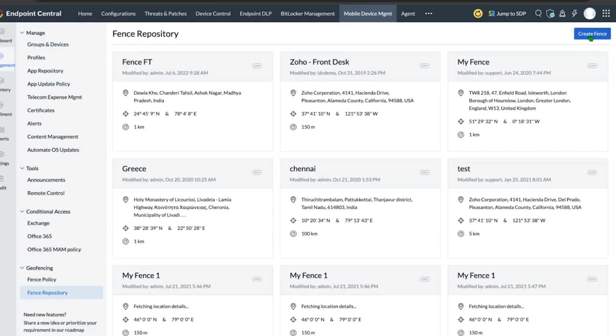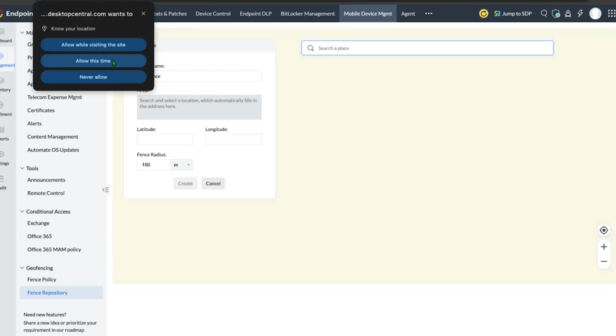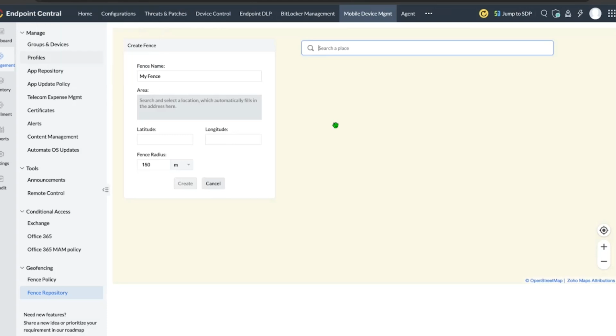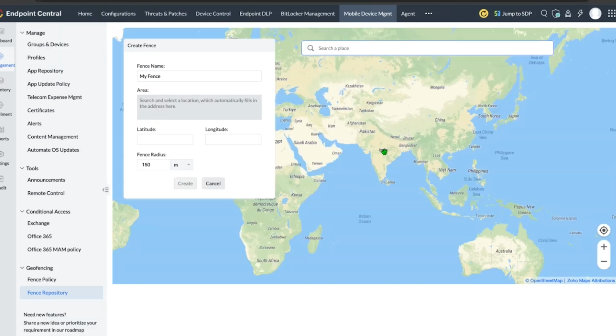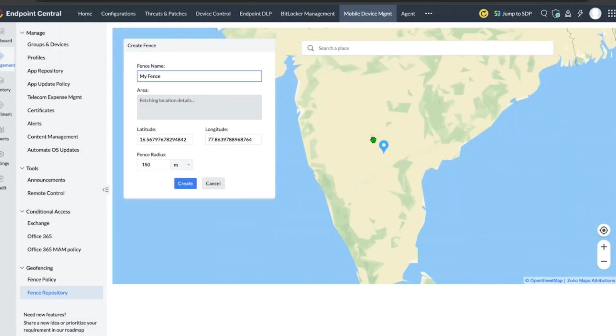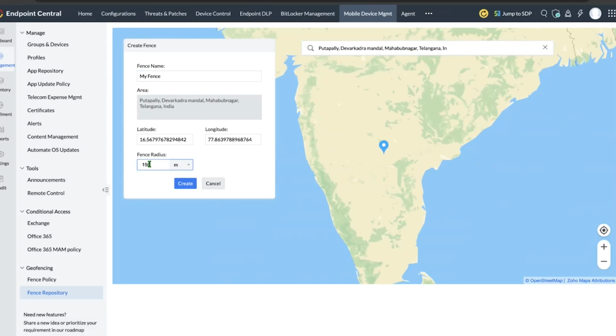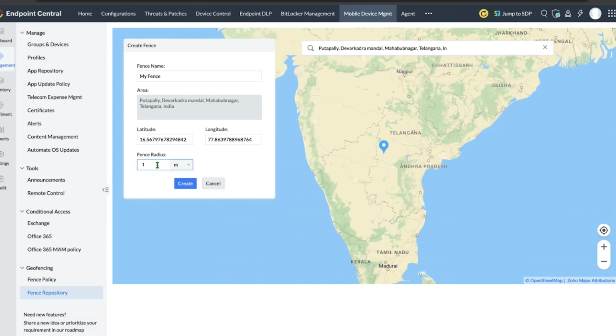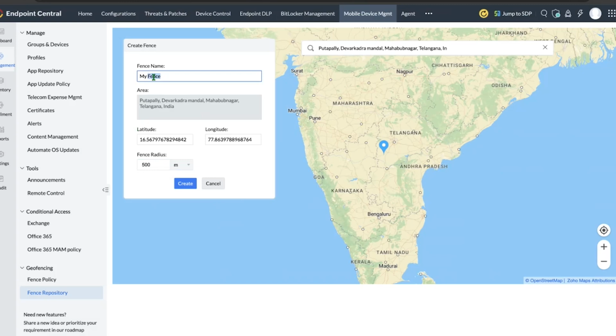So I'll go to create fence. And anywhere on the map, I can drop the pin and I can specify, let's say, 500 meters. I'll give it a name.